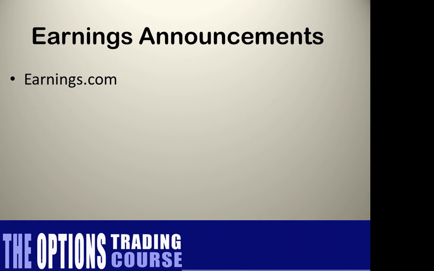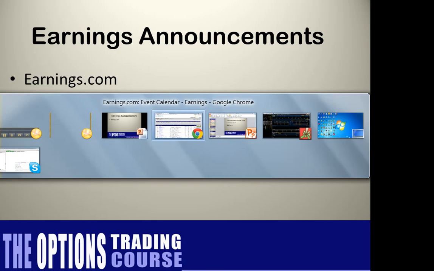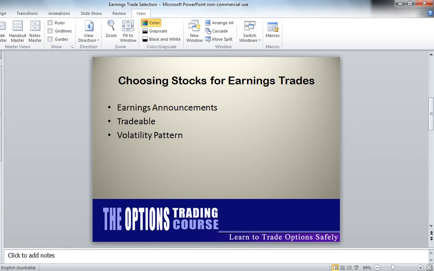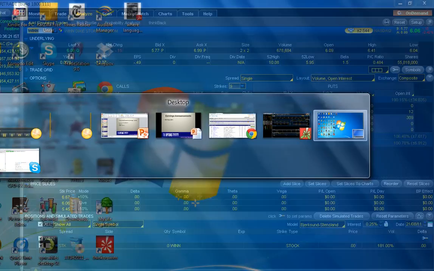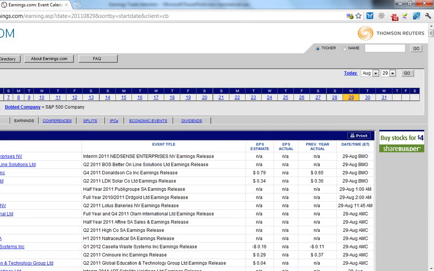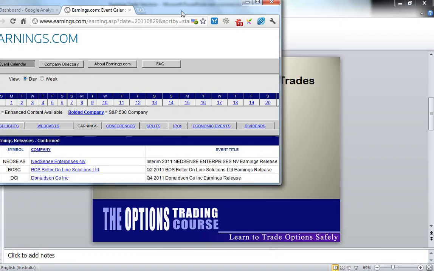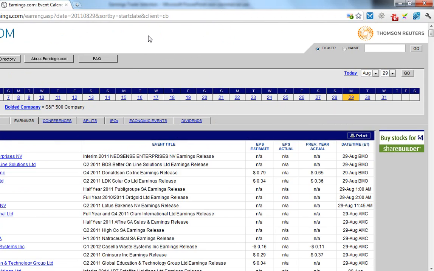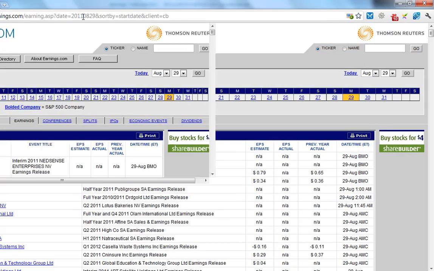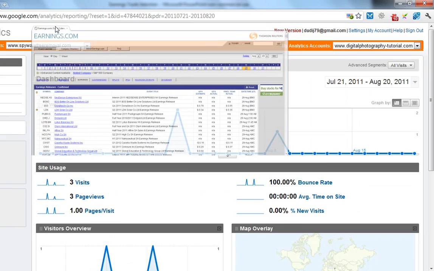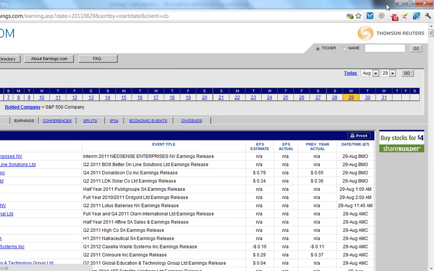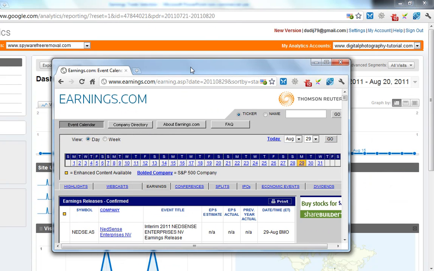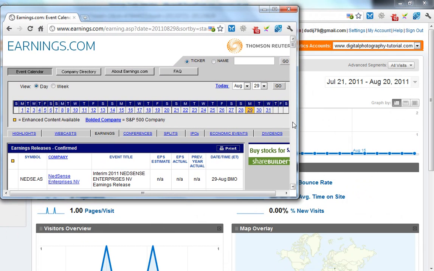So first of all, regarding the earnings announcement, there's a very good source. It's called earnings.com. So let's go there now, and we'll see what's coming up this week in terms of the earnings. Let me just open that on the screen here. Sorry, I'll just adjust that. Resize the screen, and here we go.